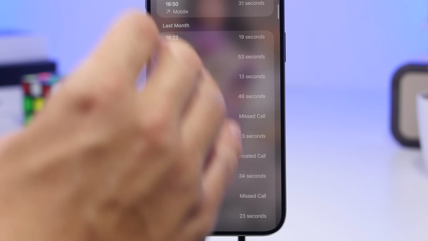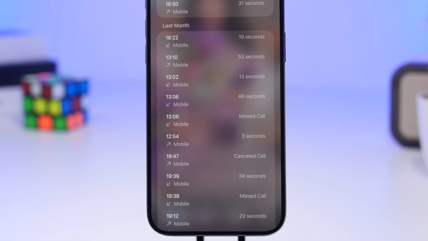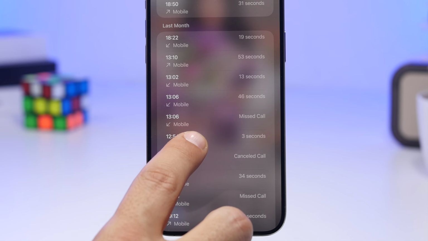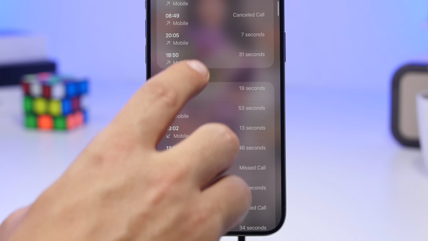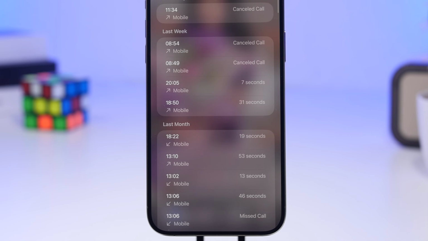You will actually see the full call log for received and all outgoing calls, which is really helpful. Now you will see everything right here. You can see a list based on days, months, and weeks. Everything is there for every specific contact.